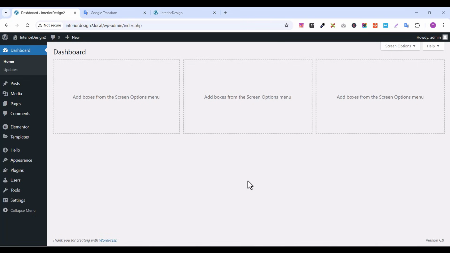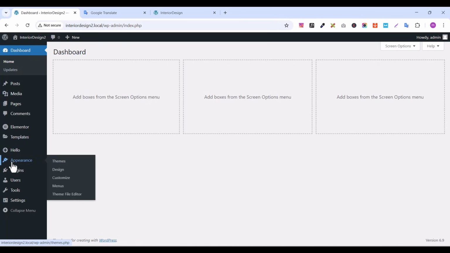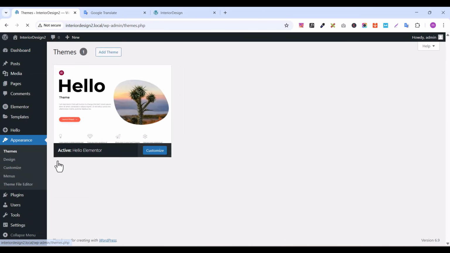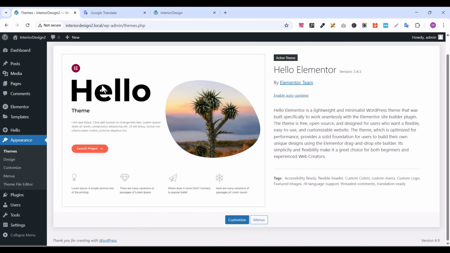But before, let me show you the theme and the plugin that I will be using through this lesson. So on the left side, come below, you see appearance. Put your mouse cursor on the appearance, and this pop-up is going to come. Click on theme, and it will take you to the theme page. And this is the theme that I am using. I am using Hello Elementor theme.